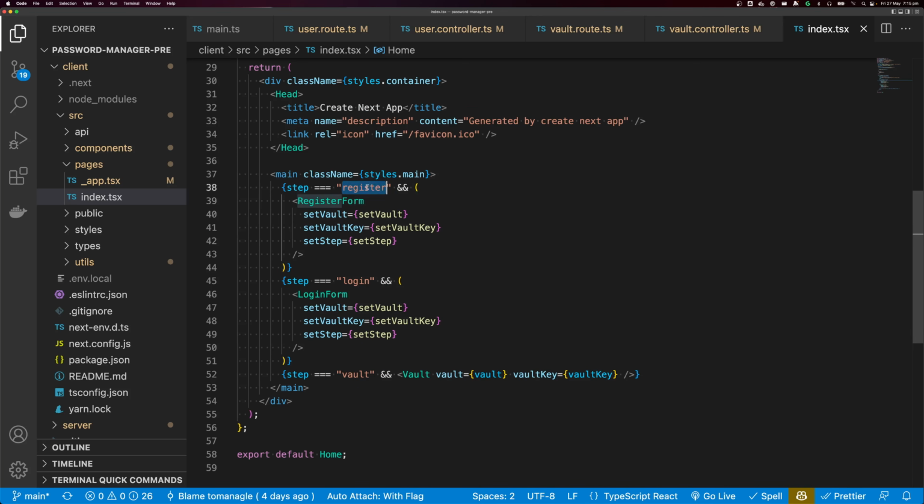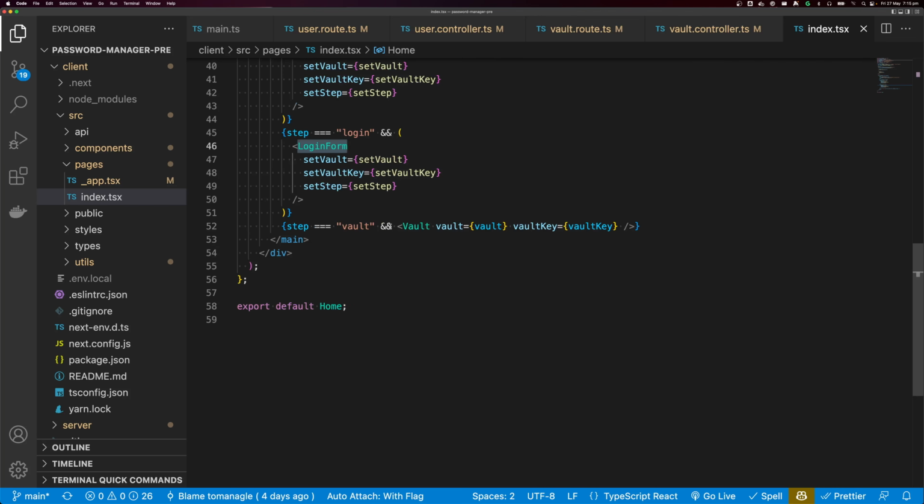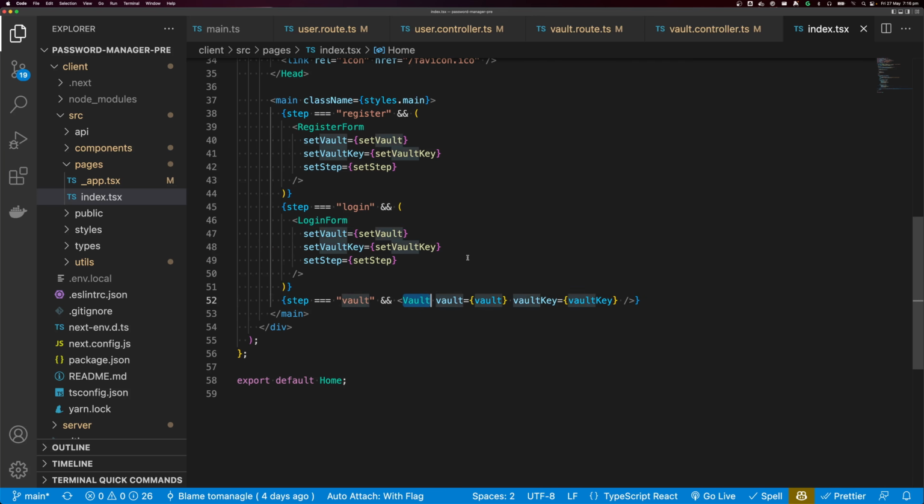If the step is register, we're going to render our register form. If it's login, we're going to render our login form. Otherwise, if the step is Vault, we're going to render our Vault.